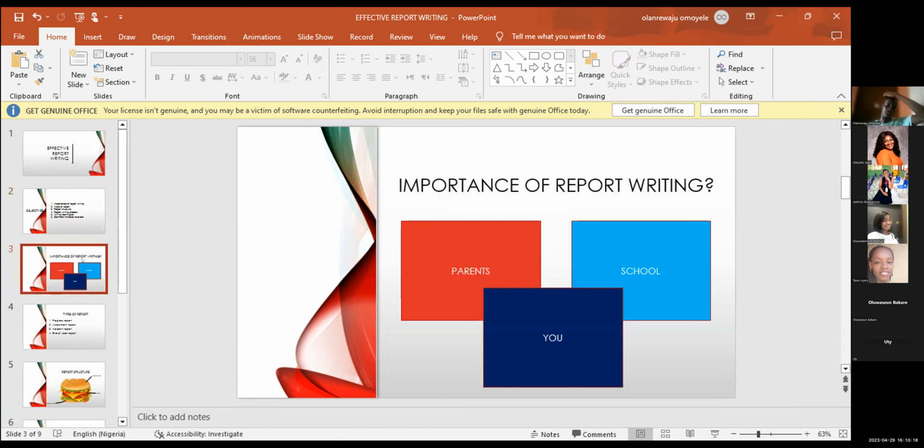Importance of report writing. So like I said, we're looking at importance of report writing to a parent, to the school, and to you as the teacher. Why is it important to write reports?